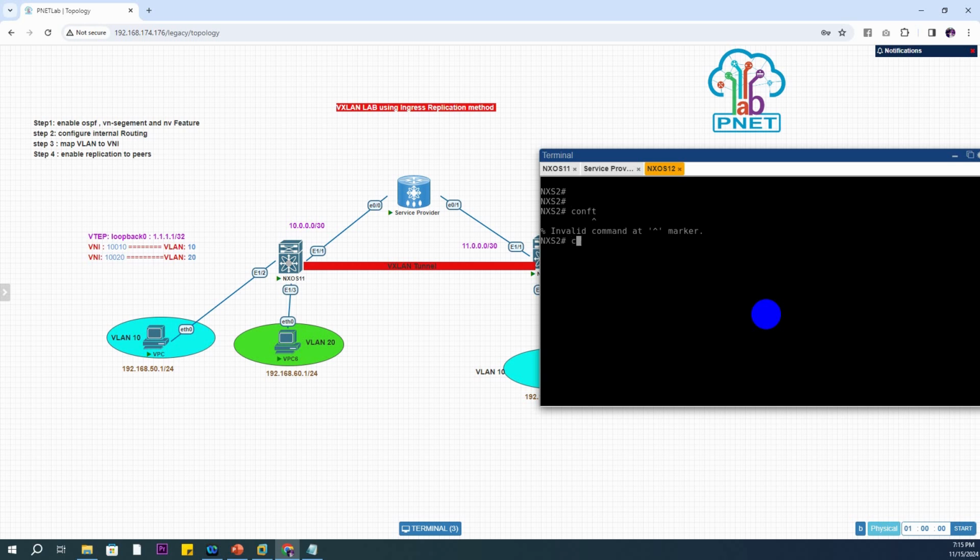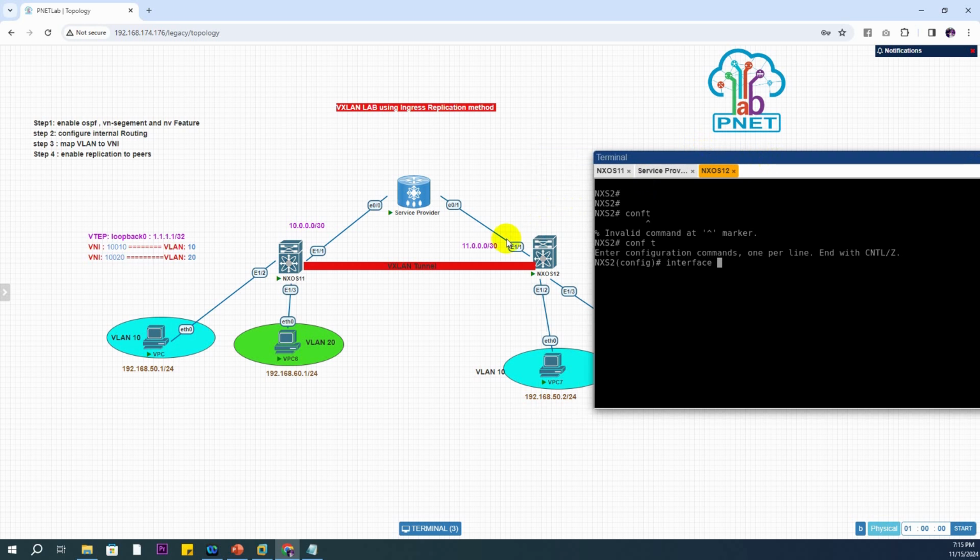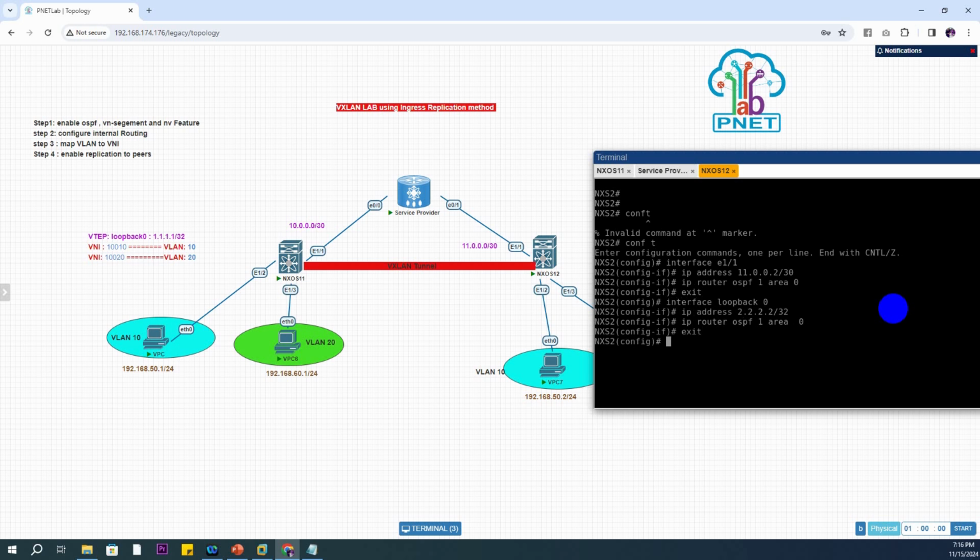Now we need to move to Nexus number 2. Interface Ethernet 1/1 with IP address 11.0.0.2/30 with ip router ospf 1 area 0, and we also need to configure the loopback interface with IP address 2.2.2.2/32 and ip router ospf 1 area 0. Good.